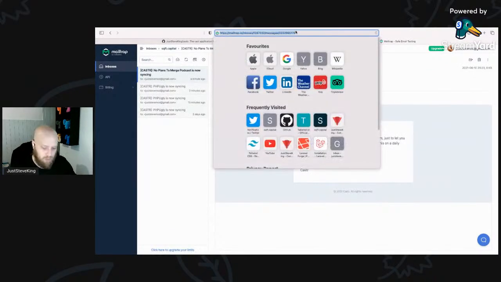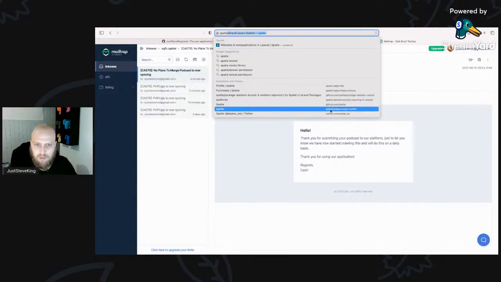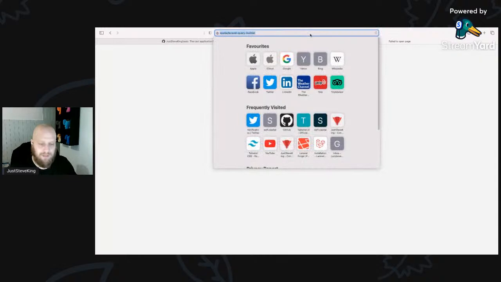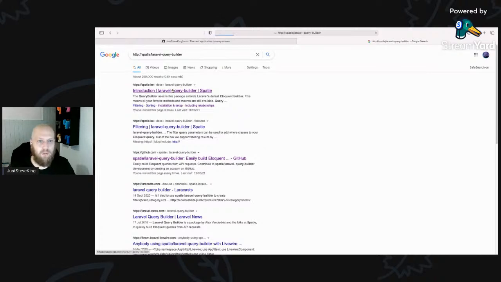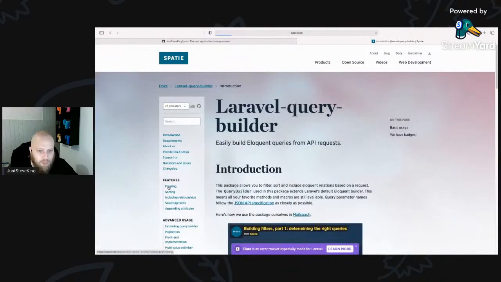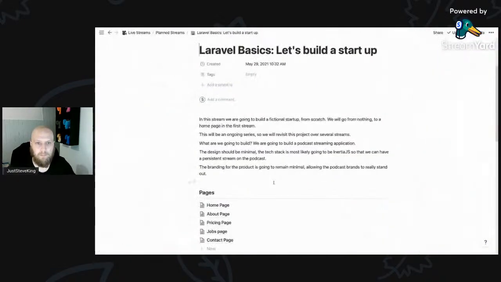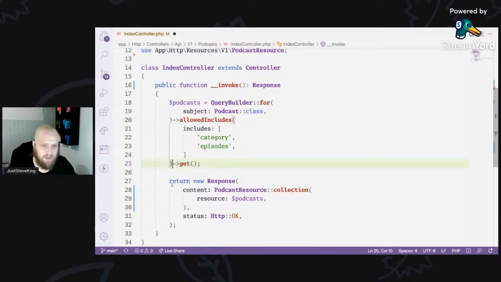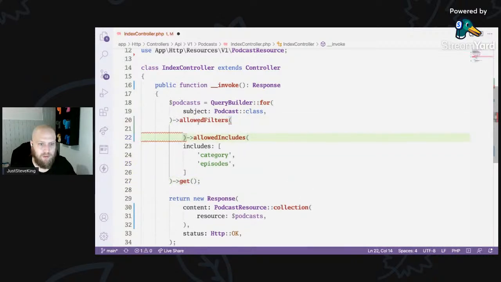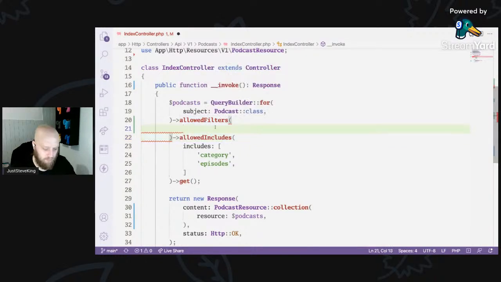We'll go to Spatie Laravel Query Builder, filtering, allowed filters. That is exactly what I did. Allowed includes. I don't know whether you've got to do it in a specific order, so we'll test. Allowed filters, and then it's got filters, which is mixed.